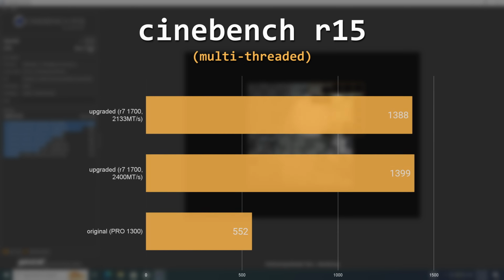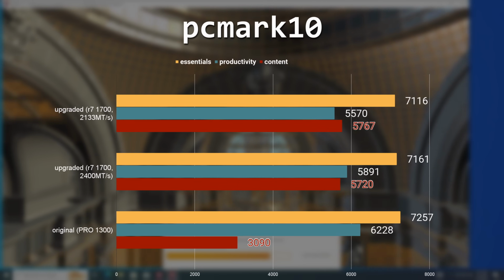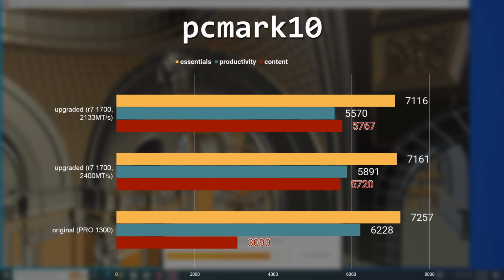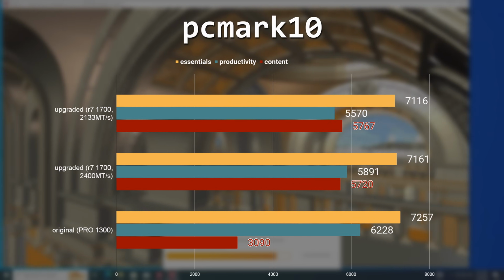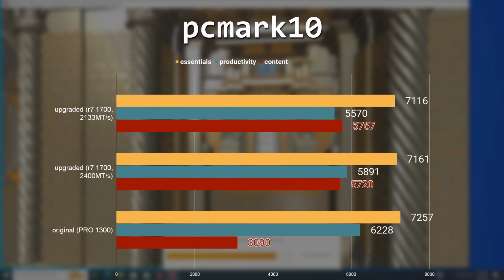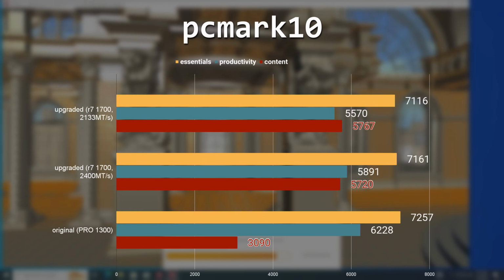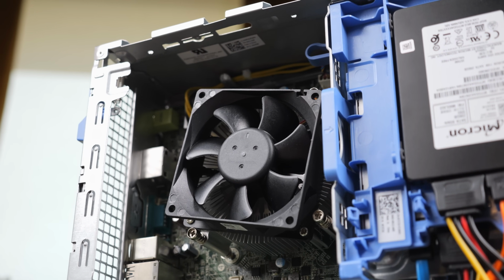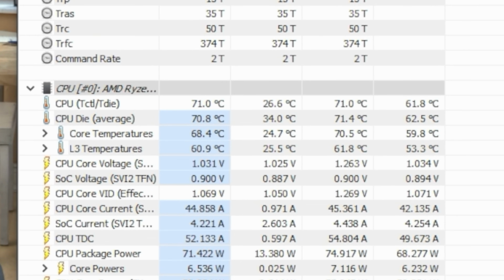In the older Cinebench R15 multi-threaded test, we see very similar margins. The two Ryzen 1700 configurations were once again within 1% of each other at 1388 and 1399, and the older configuration scored a 552. I also ran PC Mark 10, where the upgraded system actually performed a little bit worse in the essentials and productivity categories. This is probably due to those suites being more reliant on fewer, faster cores. In the content category though, the score was nearly doubled, most likely thanks to the 16 threads and the NVIDIA T1000. I was a little bit concerned about CPU temperatures with the tiny cooler, but it managed to keep the Ryzen 7 1700 to around 71 degrees when running Cinebench for quite some time.